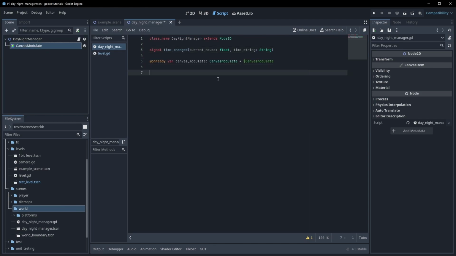and then we're going to have two export groups. Our first one is going to be for our time settings, and our second one is going to be for our color settings.